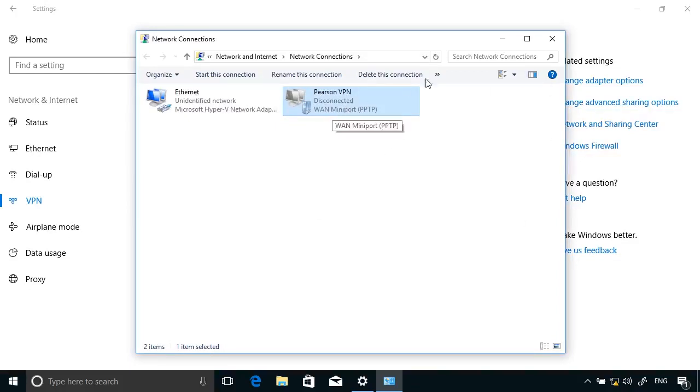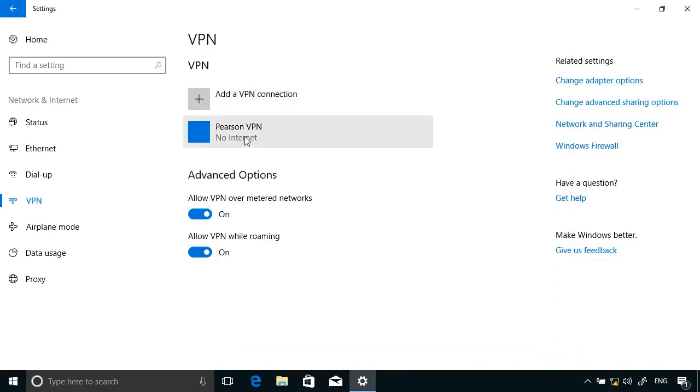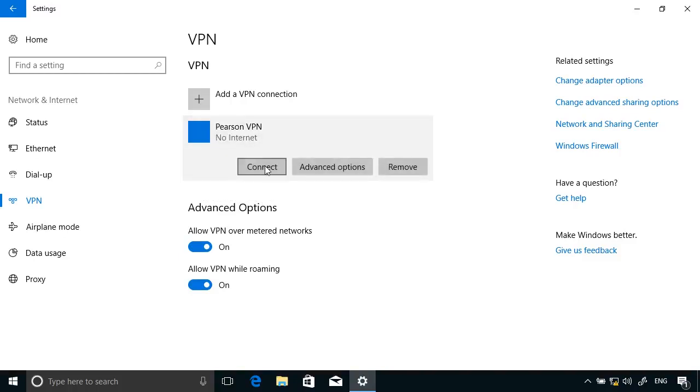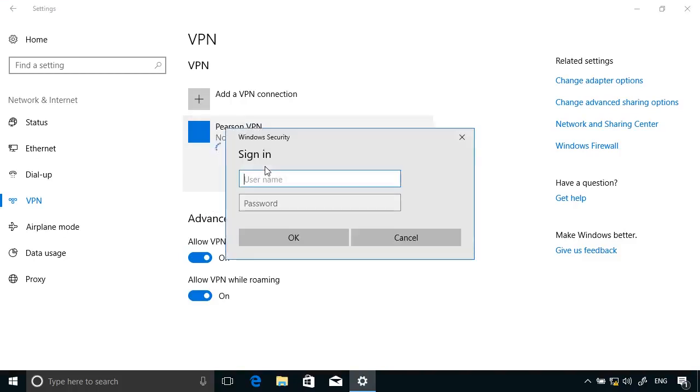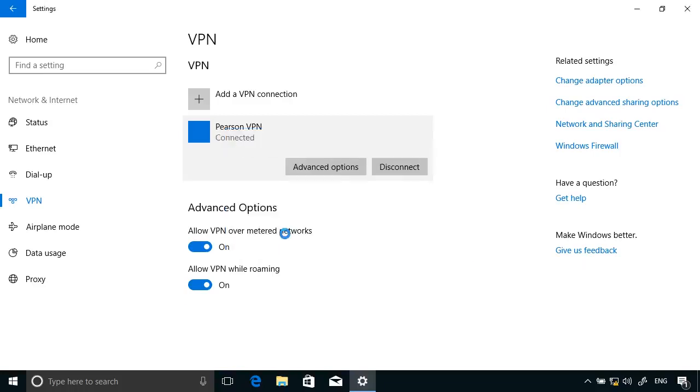I can launch the connection from here, or I can switch back over to here and then click connect. I must enter a username and password. Then click OK, and you can see I'm connected.